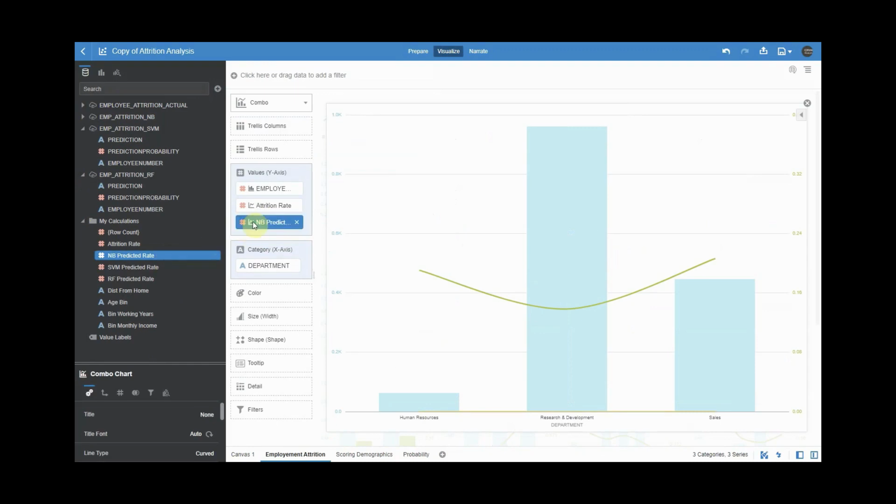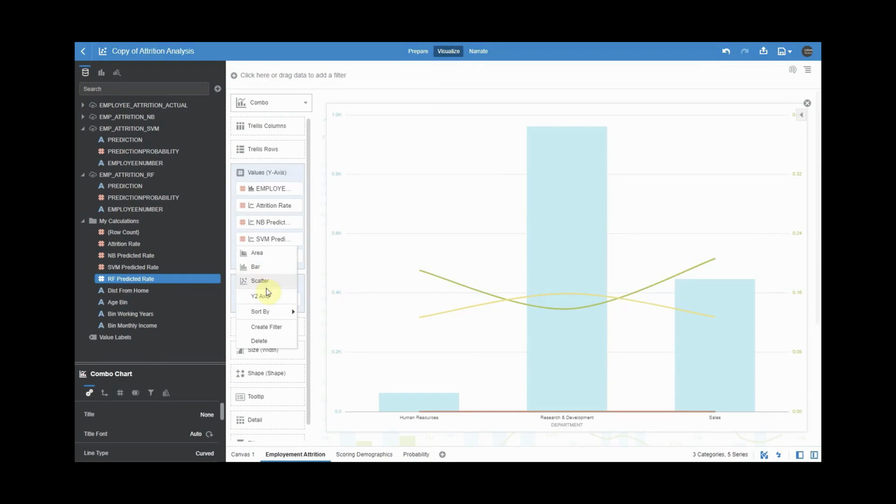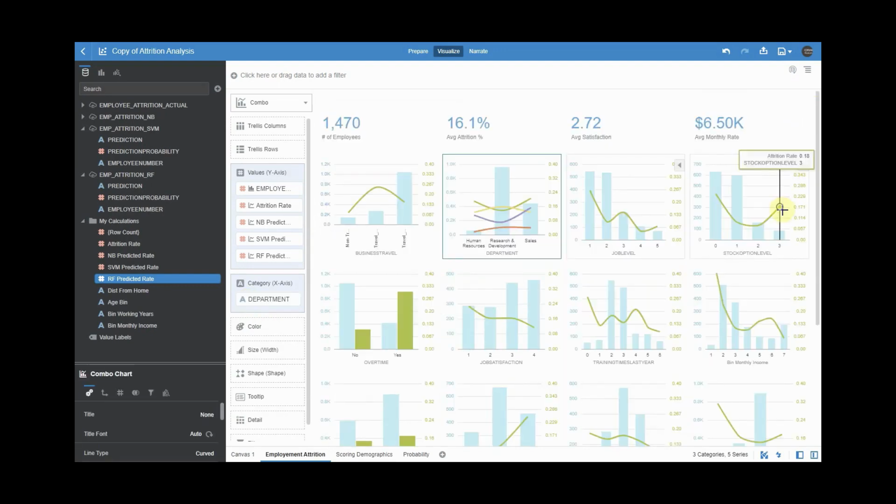And now I can drag all of these predictions, different models, into my diagram and compare the green line with the other lines. The green line is the real attrition rate. The other colored lines are attrition rate for various models that were created. And here on my chart, I can compare visually which model has the most accurate prediction based on different dimensions.